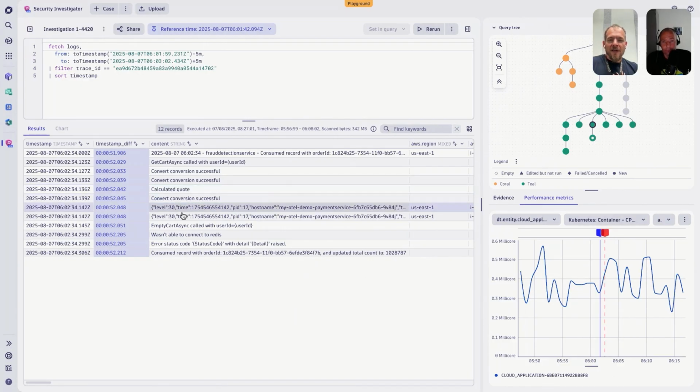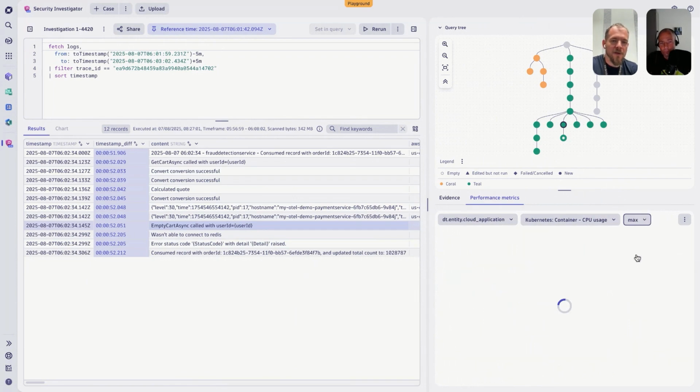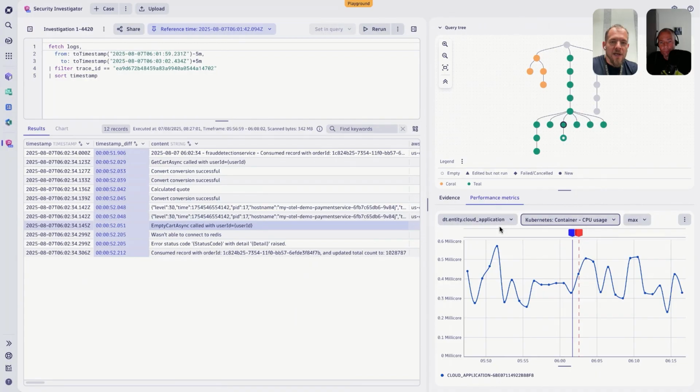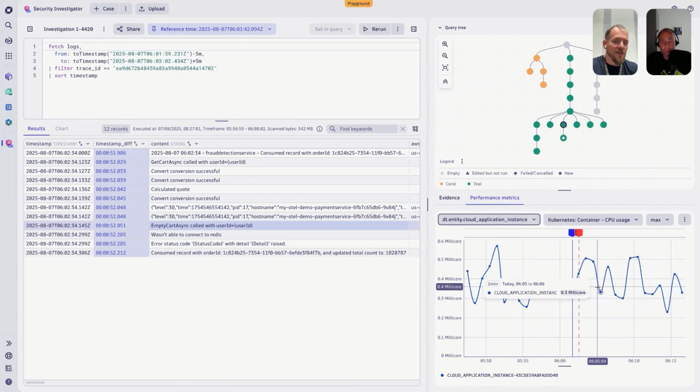Clicking through the following events will change the red line. Okay, now these events are too close to each other, but still. The red line will start moving, showing you how this specific log record influenced the CPU usage. I will just expand it a bit. You can choose whether to see the average CPU usage or minimum or maximum. My favorite is usually maximum. And you can choose what kind of dimension you would like to have for the CPU usage. For example, maybe you want to see the Kubernetes cluster CPU usage. You can see that chart. Maybe you want to see the application instance. You can see that chart.